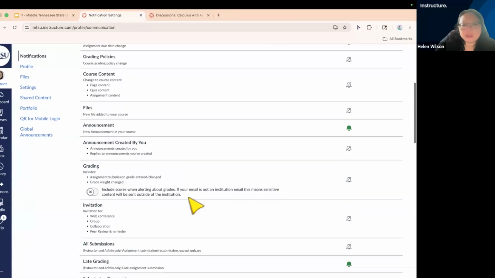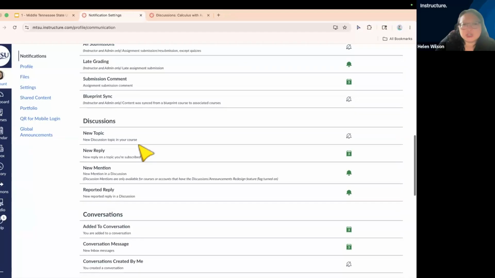You have to search a little bit, so scroll down to the discussions area. And this last notification is reported reply. And you can have this on to notify immediately or as part of a summary email.